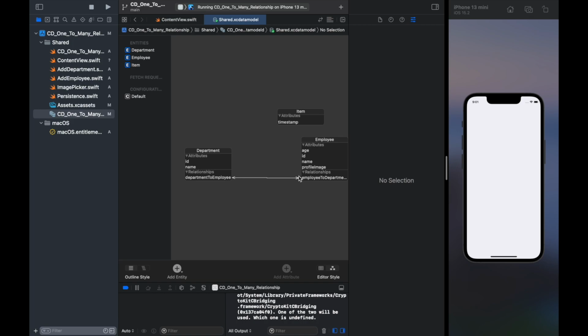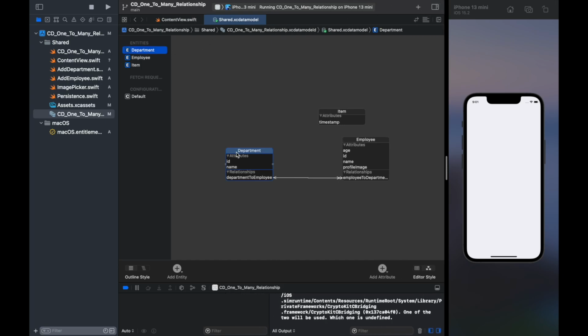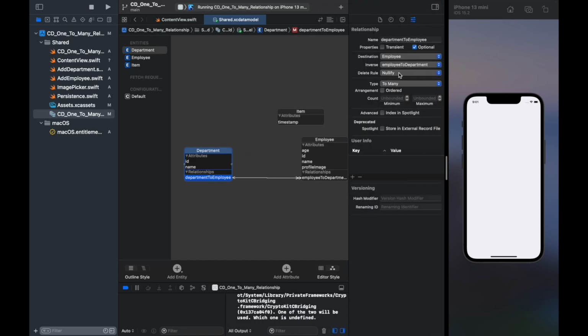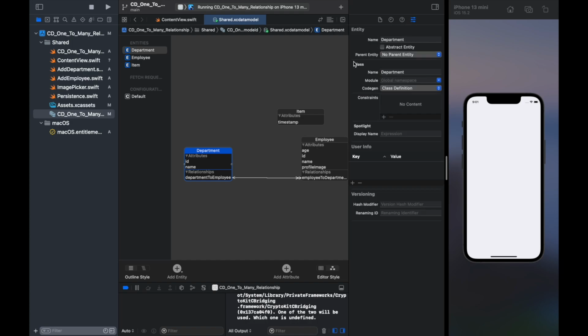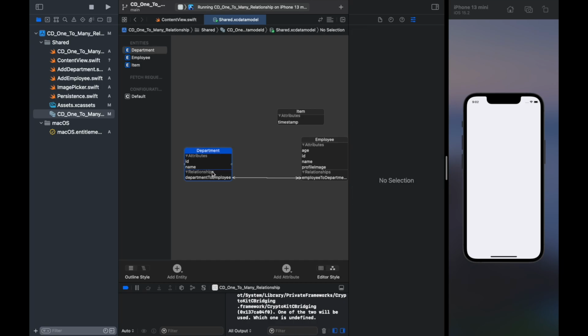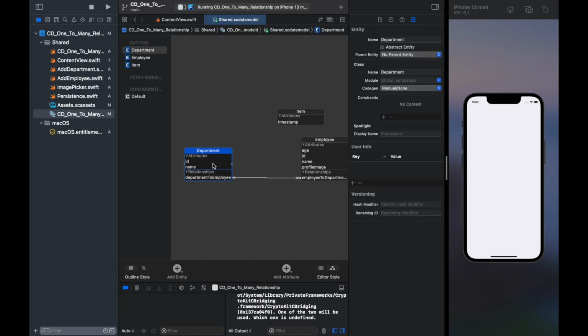But there are some changes we have to make to our entity class, as out of the box, Core Data relationships lack an essential feature we need to fetch the employees according to department. To fix that, we need to create the department class manually. Select the department entity and inside the side panel, inside the codegen section, change it from class definition to manual, which means we need to generate the department entity ourselves.